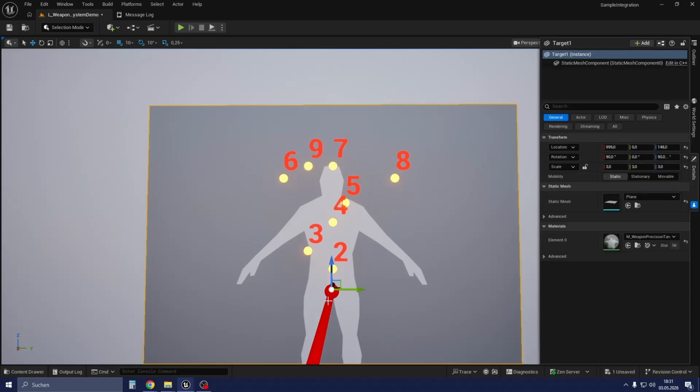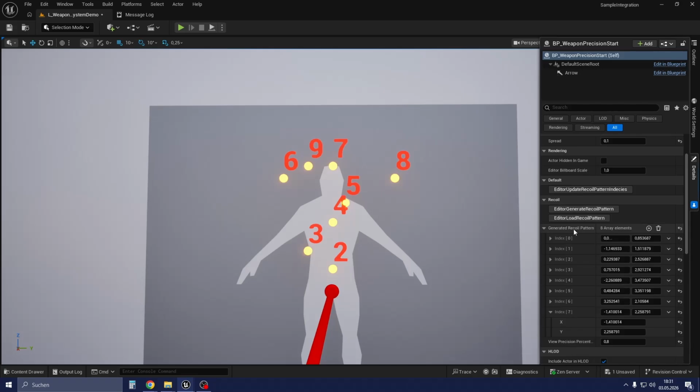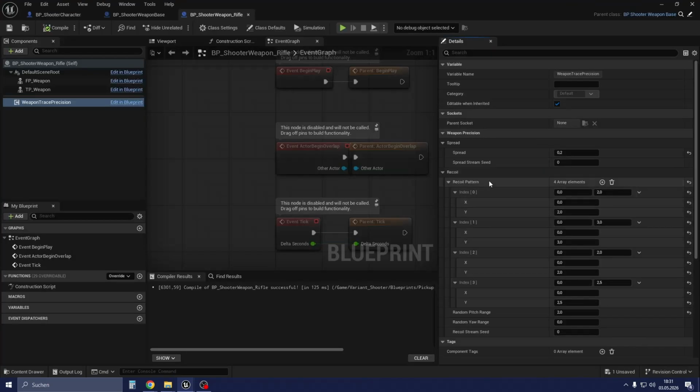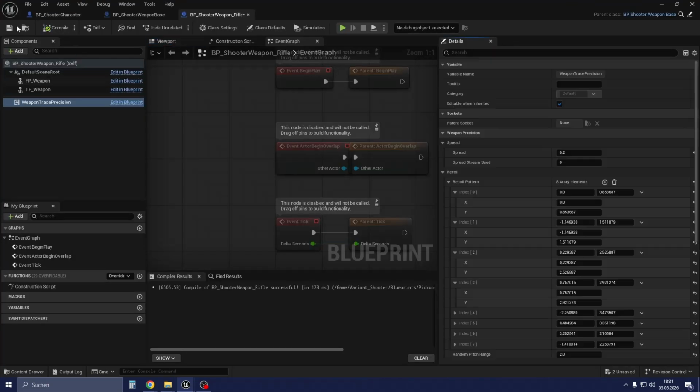Now we will click back on the weapon start and click generate recoil pattern, which will fill the generated recoil pattern array. And we will copy it, go back to your weapon, paste it, and there you have it. Compile, save.